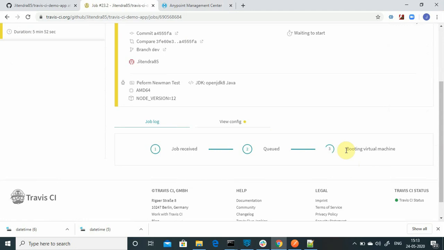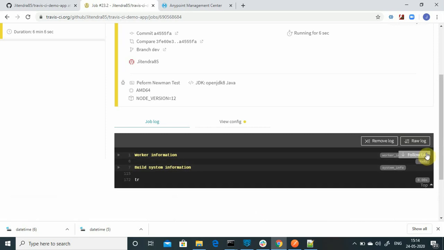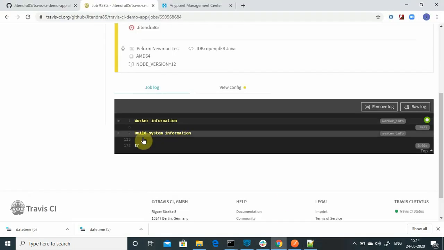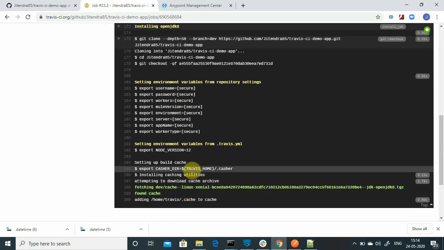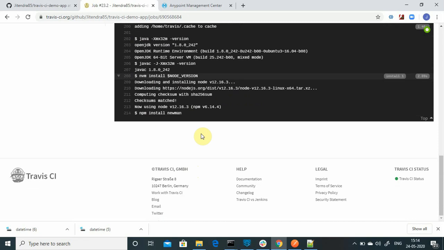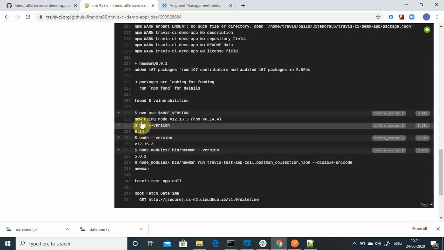So keep an eye here. It started the second step. It's booting the virtual machine and it will perform the test cases on that. You can click here so you can follow the log. So it's installing the Newman. Okay, you can check all the versions, all versions are fine. And now it's performing the test cases.